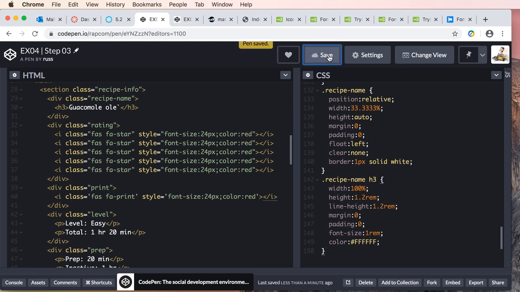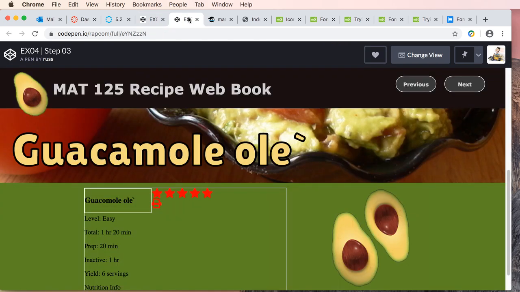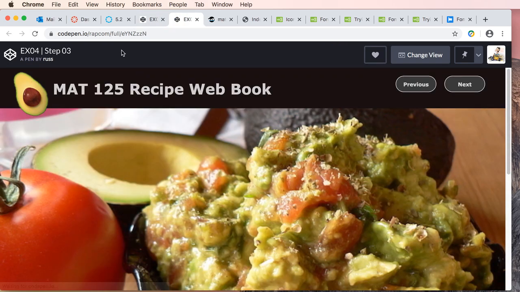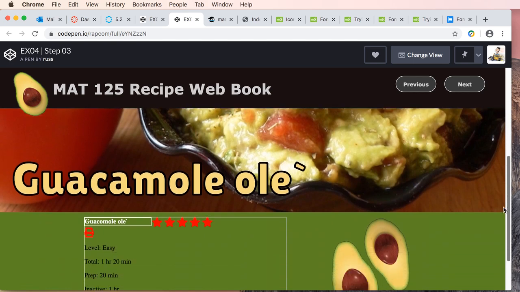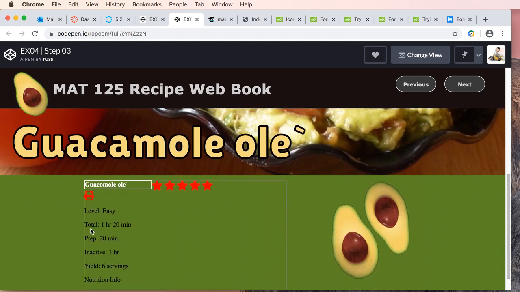So let's go ahead and save, and let's take a look. All right, so we have to keep scrolling down. All right, so now here's what's happening. Our type is smaller, and it's centered vertically inside of this H3 element. Okay, now we need to deal with these stars, and the stars are in the rating. Okay, so let's go ahead and get our rating rule, and we'll talk about that.